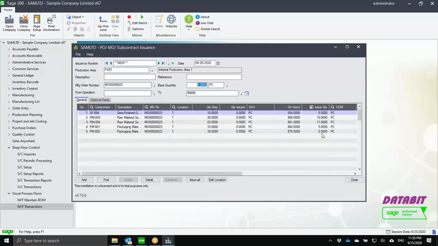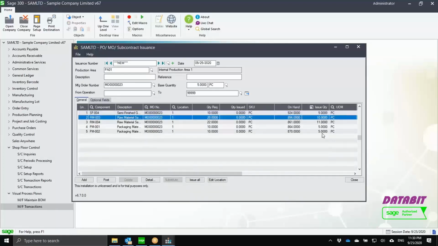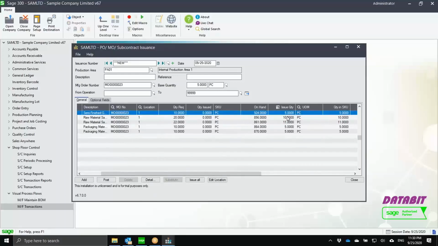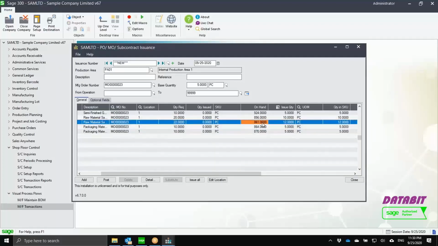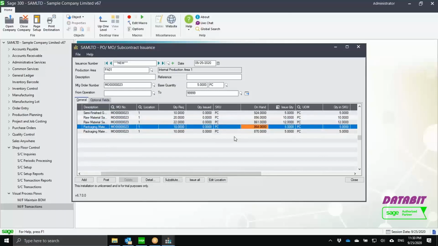At this point, of course, the user can change quantities. You can add, you can subtract based on actual material consumption. Notice how the system also highlights to the user how much is on hand for that item. If the item has a substitute, just like PM001, notice how the system will enable the substitute button. And from here, I can actually substitute and use another item to replace PM001.